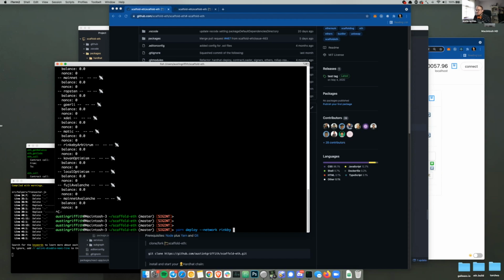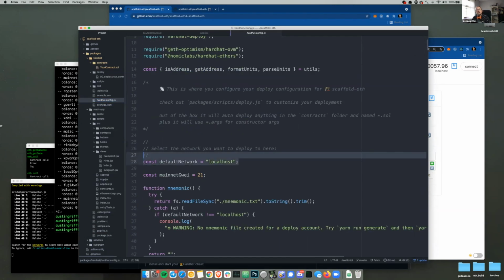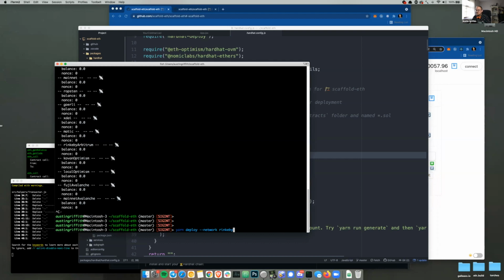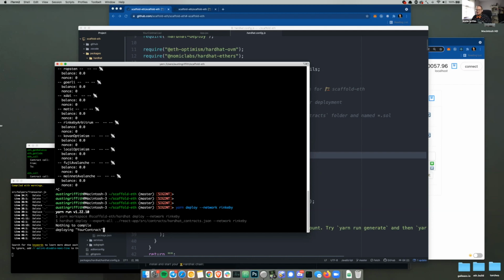And you can also get in and edit this Hardhat file right here where your network is pointed. But we're going to deploy with --network rinkeby. And let's see if this goes. Please work first try.